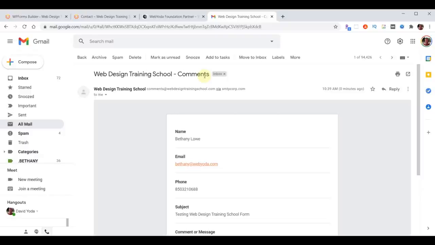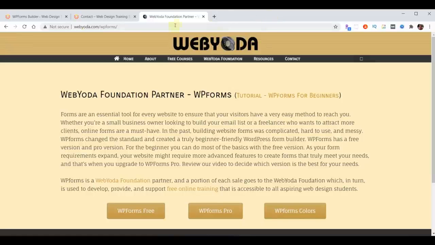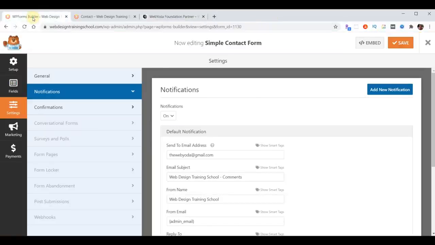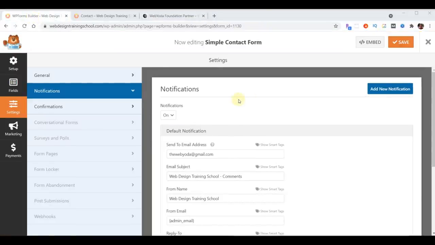Everything we need. So there was one last formatting thing I wanted to do to this form before we move forward. And we'll go ahead and do that inside of WPForms, and then we'll refresh our page and see how much of a difference it makes. So we'll go ahead and close that. We'll come back over here. So this is where we left off editing our form.